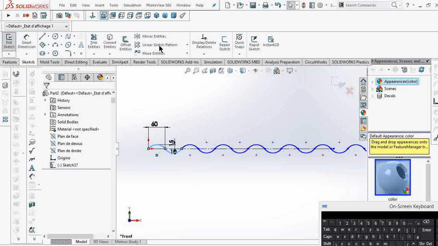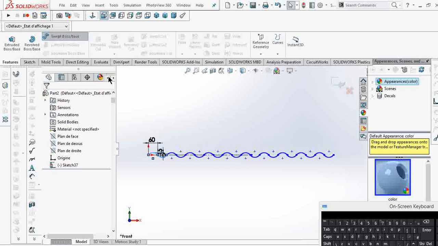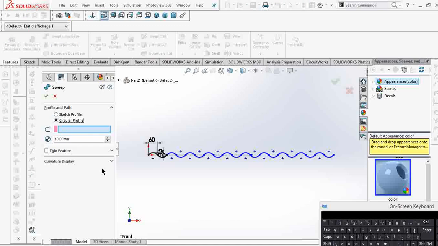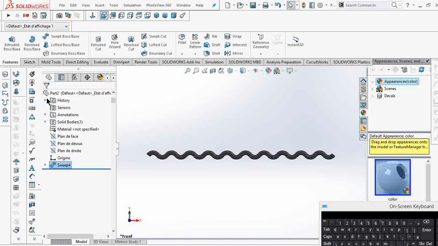Okay. Once that has been done, we are going to accept, and we will go to features. We will select sweep boss base. We choose circular pattern. Then we will highlight this, and then we will choose the thickness to, let's say, 25. Let's put it at 25. Okay. Once 25 has been achieved, we are going to move to the next thing.